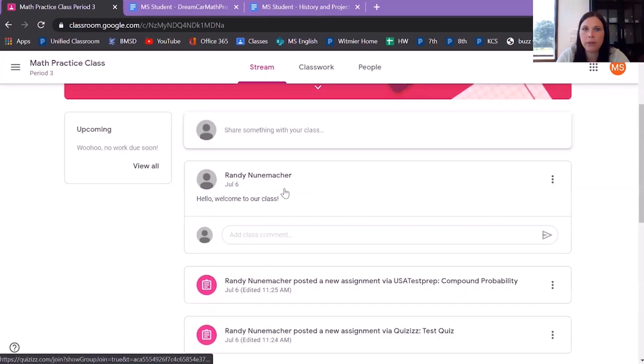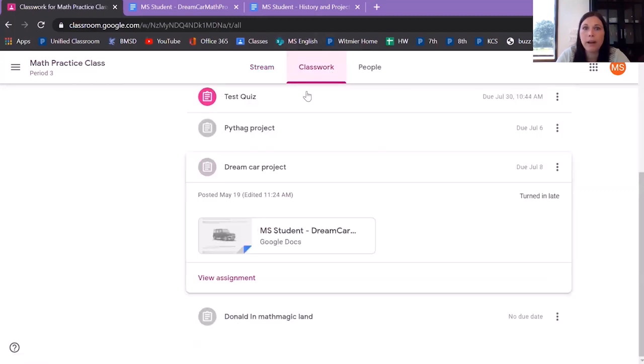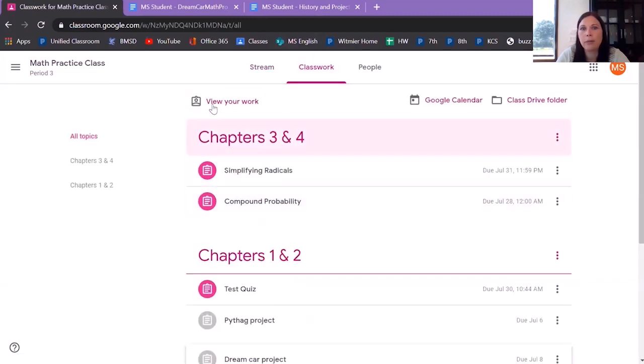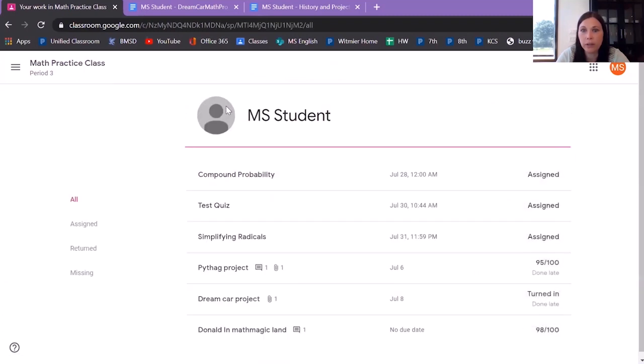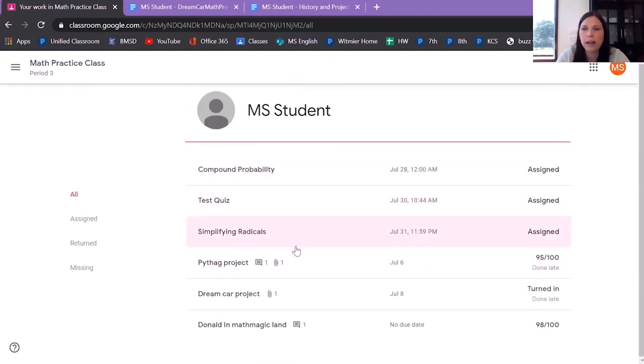Again, I'm back in the stream. You can go to Classwork. Again, these are all the assignments, but if I want to see my individual work, or this student's individual work, I can go and I see that there are several assignments coming up later in the month, and also their turned in assignments, one of which was done late, and the graded assignments as well.